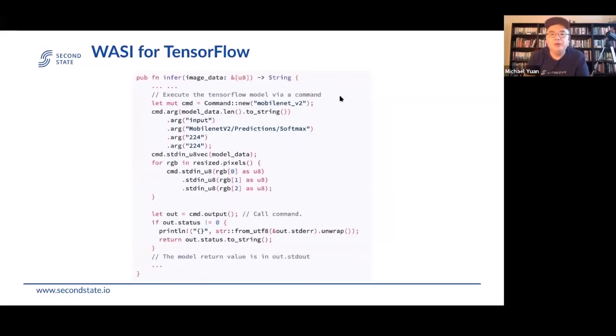So number four, step number four we left out is what we call WASI for TensorFlow. WASI is WebAssembly system interface. It's commonly defined as how to use WebAssembly to access system resources like the file system, the sockets, random number generator, the clock, and things like that. But we can use WASI to access any command that's available on the system. In this case, we have the system installed TensorFlow command. So we use WASI to access this command.